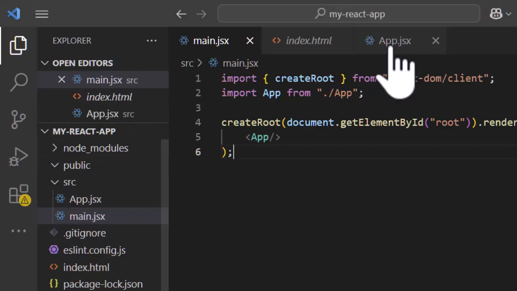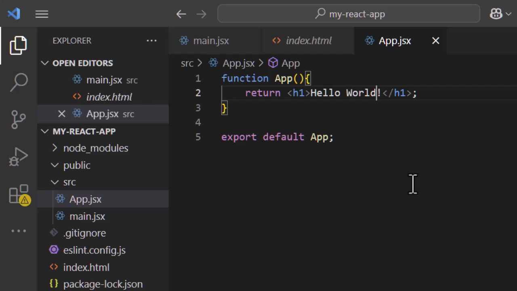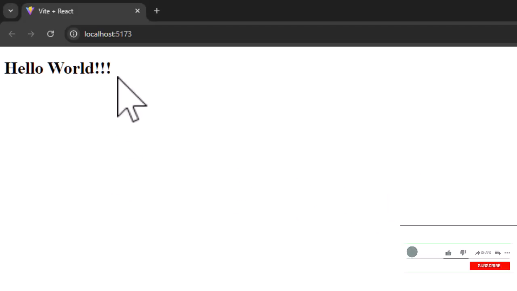For example, if I go back and in app.jsx I add two extra exclamation marks, save the code. The development server is watching, so if I go back, here we see the changes showing up instantly in the browser. Perfect. So with this basic component in place, we are ready to build more dynamic and interactive elements as we continue our journey with React.